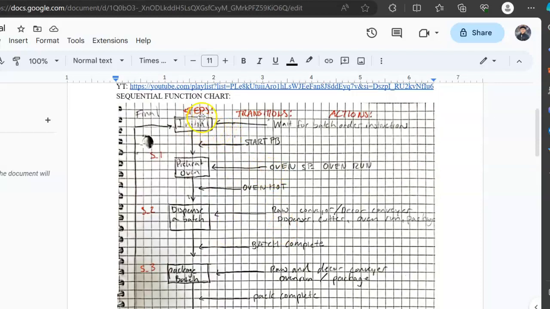You can see our four steps, then our transitions right here, and then our actions on the very far right. Initially, you wait for the batch order instructions, and then you push the start button as a transition to preheat the oven. The oven has a set point of 350 degrees. In our video, we're going to put it to just 100 to save some time. Then our transition to step 2 is oven hot.